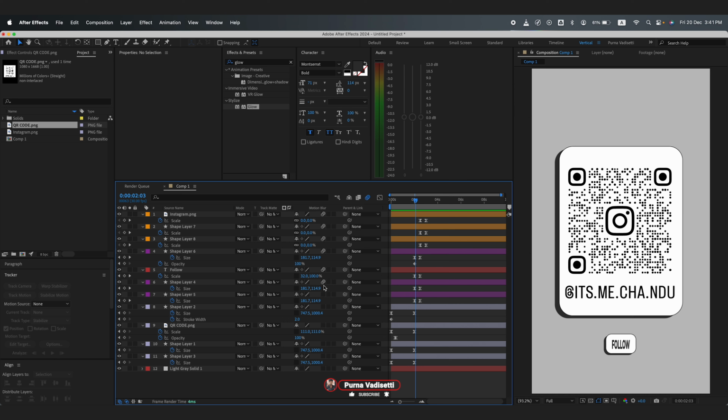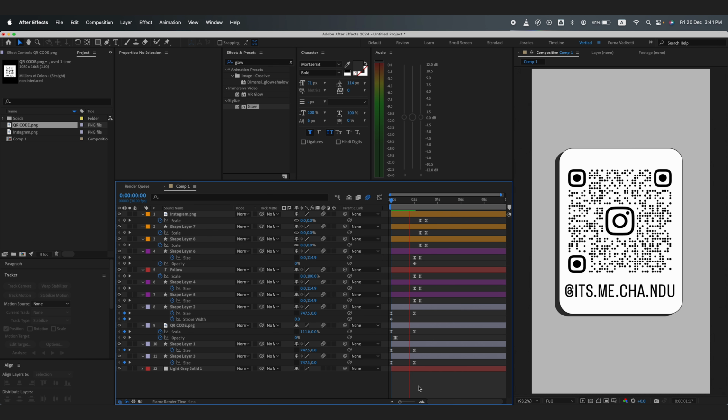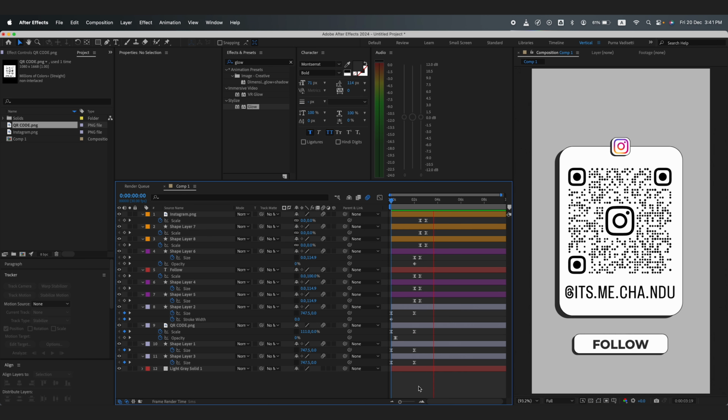Finally, enable the motion blur switch for all layers to enhance the animation's smoothness. Preview the animation by pressing the spacebar. Once satisfied, export the animation. Your Instagram follow button animation is now ready.